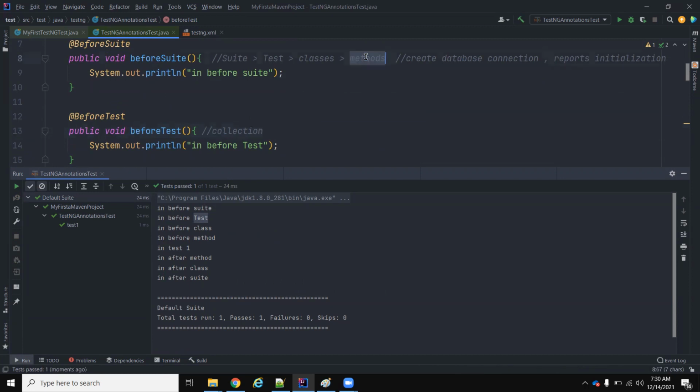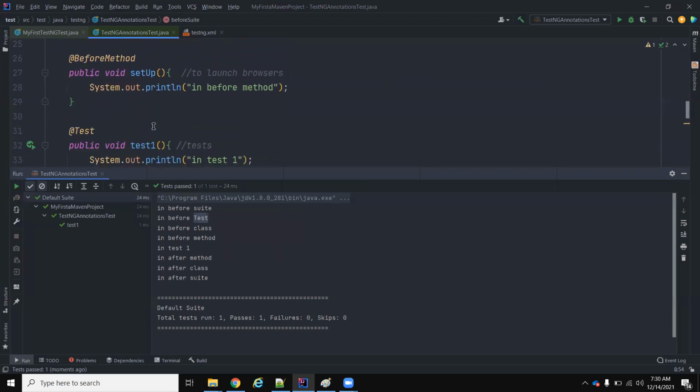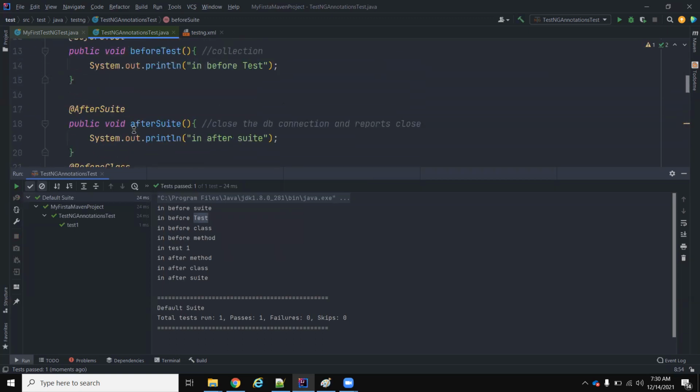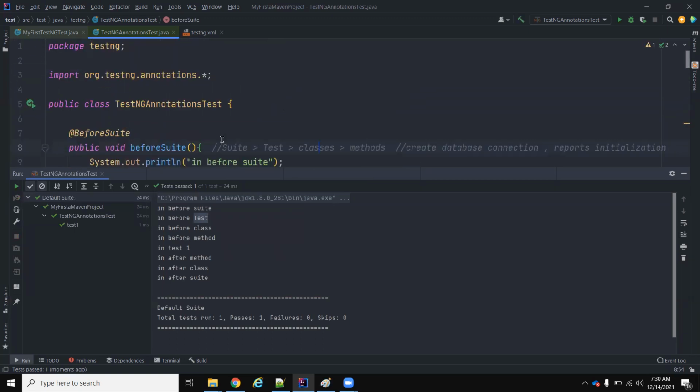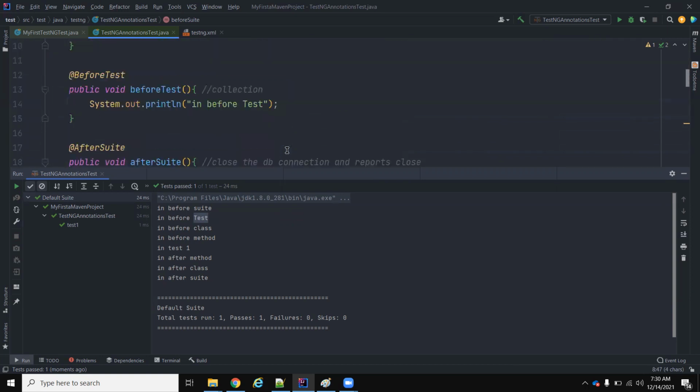Collection of methods is class. So we have test methods, right? The collection of this test1 and test2 is a class, and a collection of multiple classes we can term as a test, and a collection of multiple tests is a suite. Again, it is not necessary that you have to use all of them. Normally the test is something that we don't use, so you don't have to really bother about it for now.